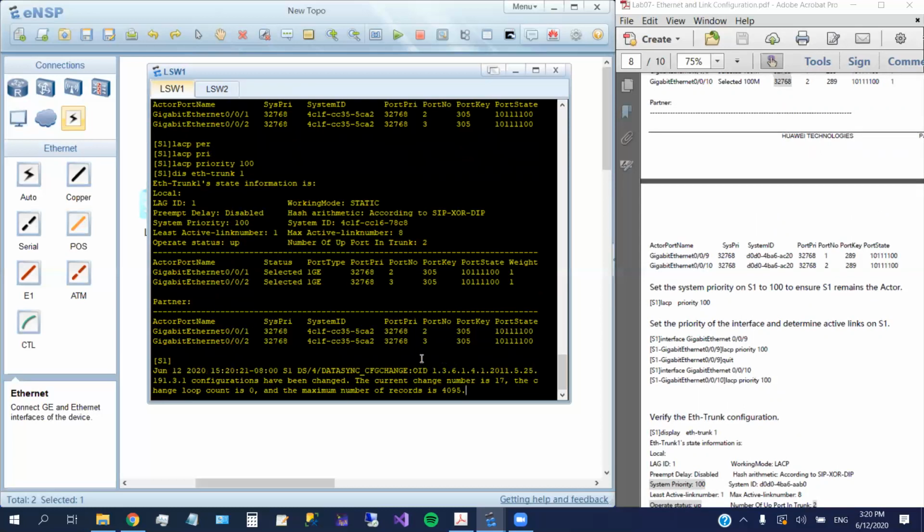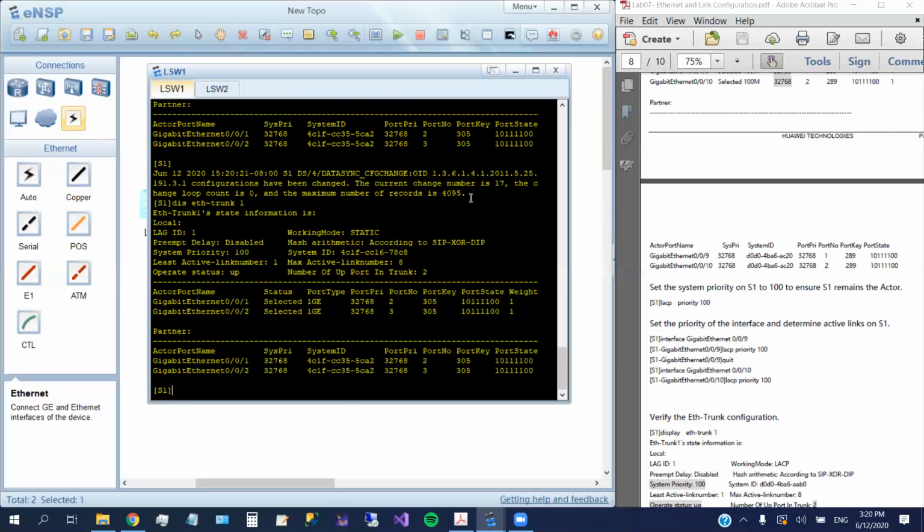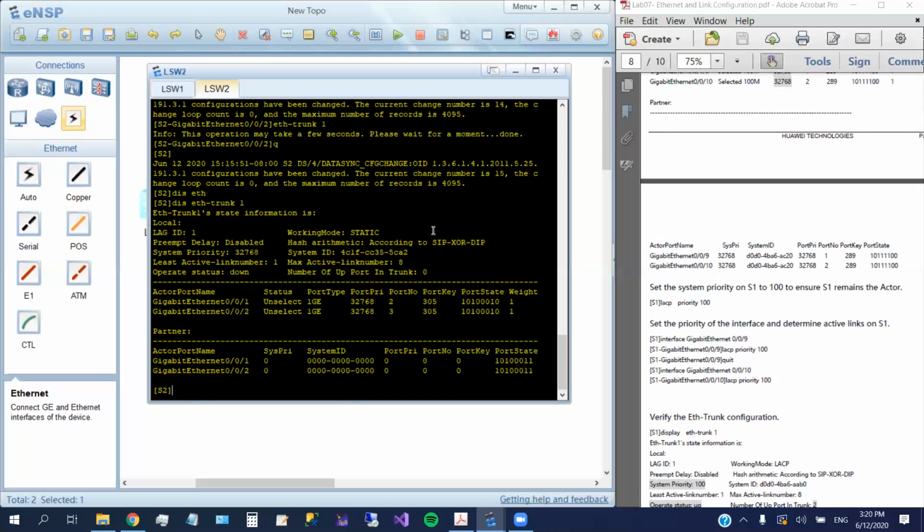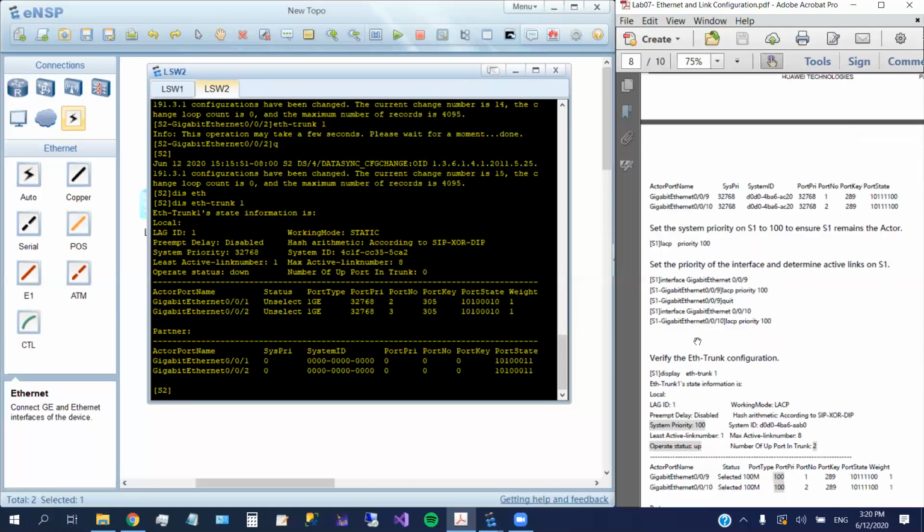And we see the things. Okay, system priority is 100 here. It's already modified. But here in the other system, the priority is still the default, which is 32,768. And let us go here and check if we want to set the priority of the interface also and determine active links on switch 1.